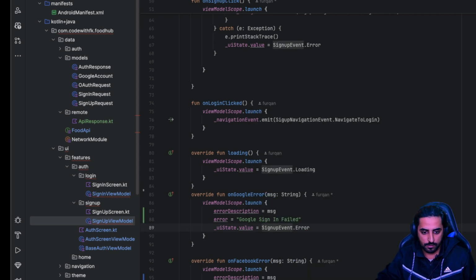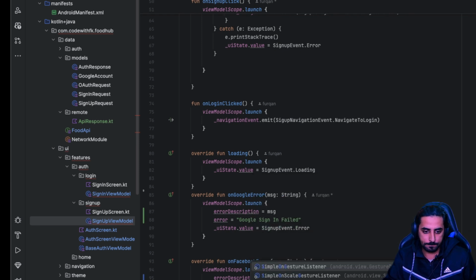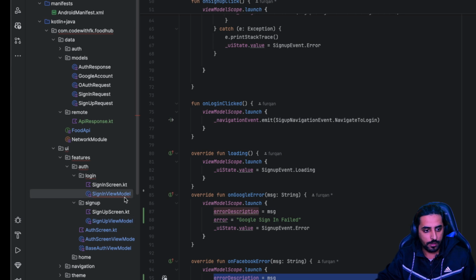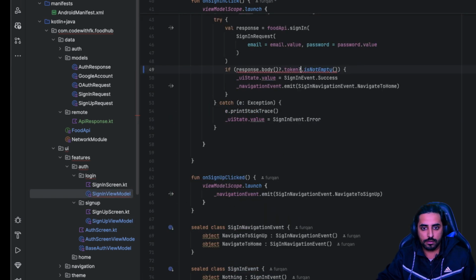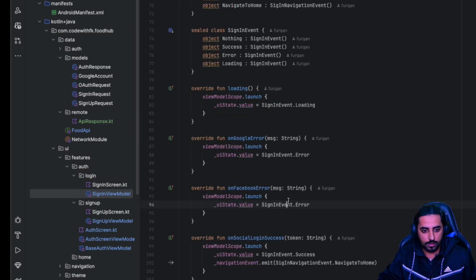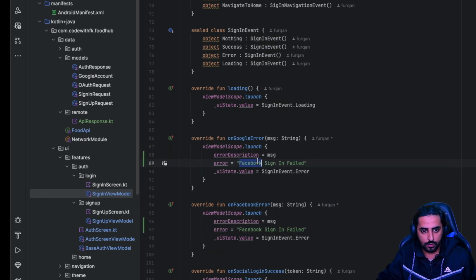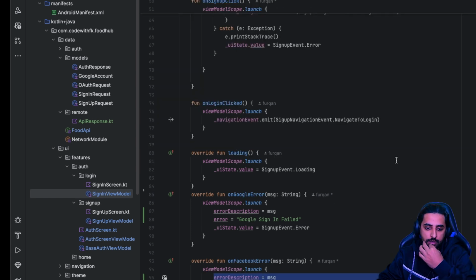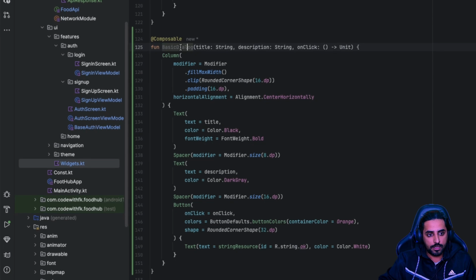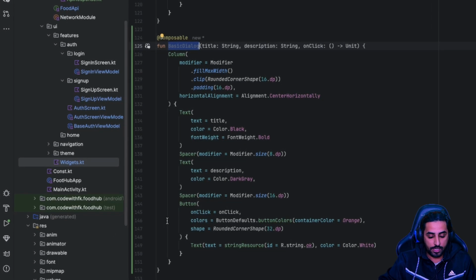Sign up event. I think we'll go one by one. Okay, and now get over here. Over here inside this going to be Google, Facebook, and this is going to be Google. So we have these things, and we'll make sure that when these are set, it will be called. Okay, so now we have this basic dialog that we have created for the error case, right?